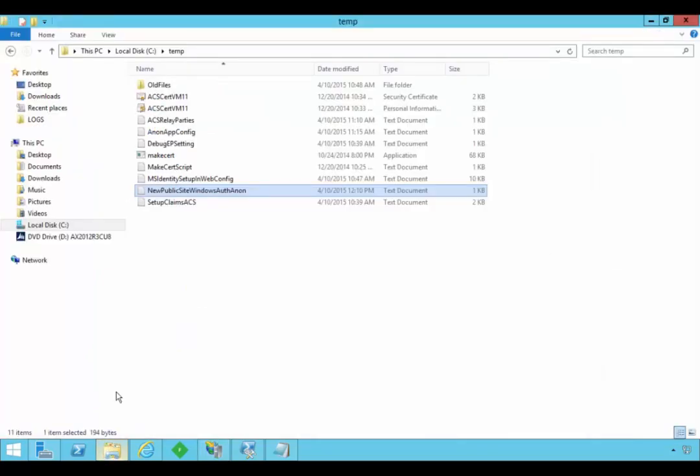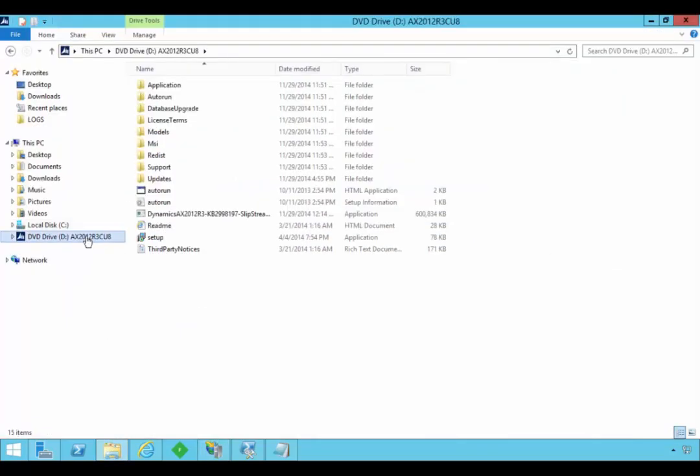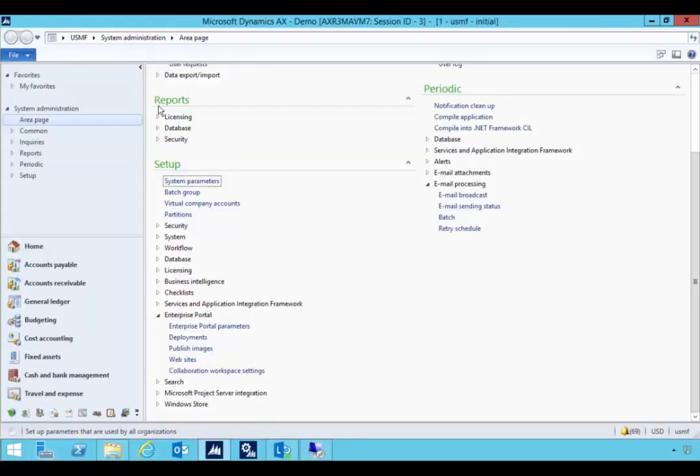Now there's no content, so I've got my AX 2012 R3 product CD here, and I'm going to run the setup to install Enterprise Portal. Just before I do that, let's jump across. I'm going to have a look at the AX client here. So I'm in System Admin, and then I'm going to come down to my websites under Setup.